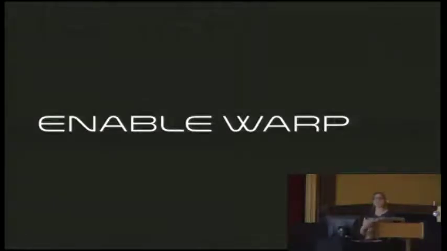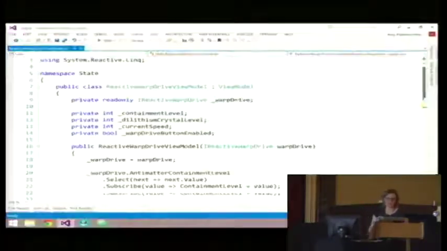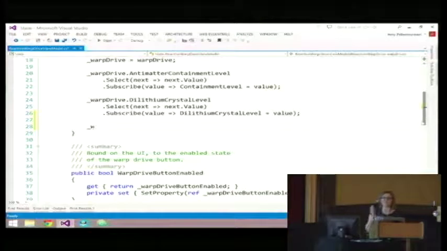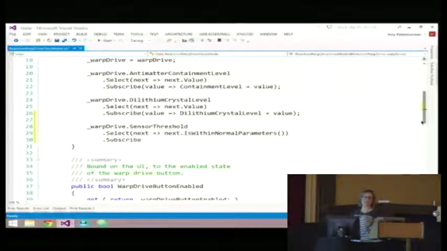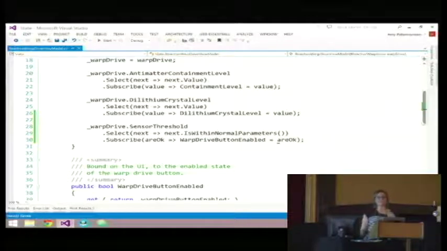So from there, enabling the warp drive button is really simple. We're able to subscribe to that new composite event stream in our view model. If we're able to take that and then select out whether or not we're running within normal parameters, we can then use the result of that to describe whether or not our button is enabled or not.